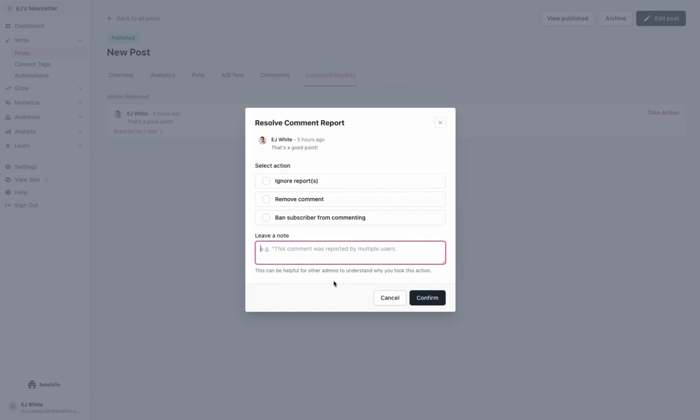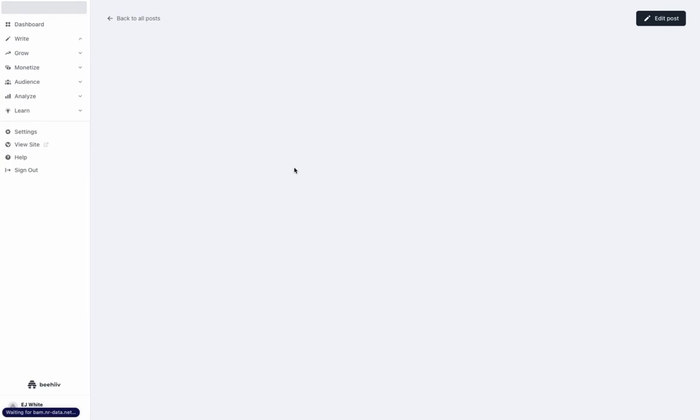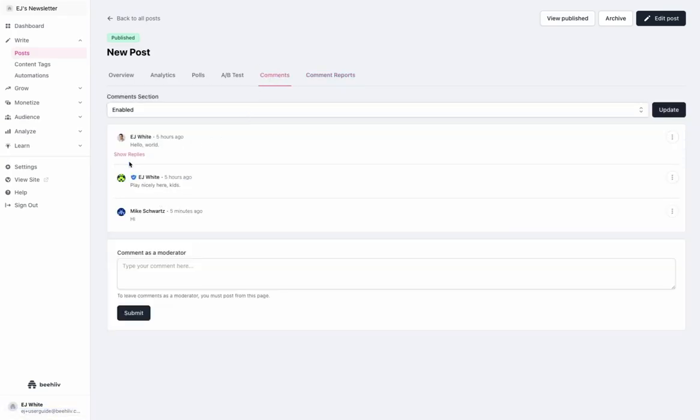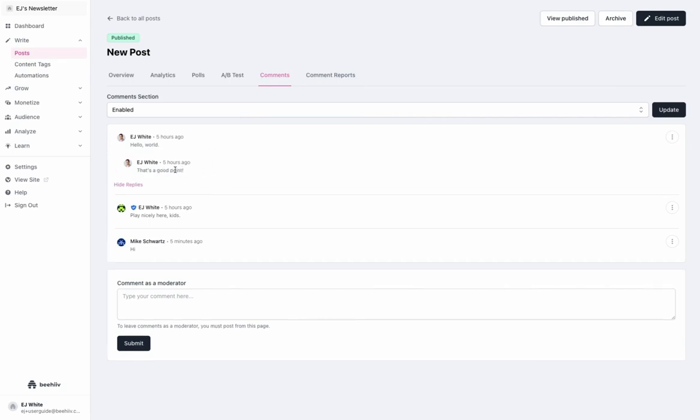We're going to go through and do the remove content. This comment was reported and I didn't like the tone, so we removed it. We'll say remove content comment. Perfect. That's going to do that. If we refresh, it's been resolved. And then if we come over here in the comments, it's no longer going to show. It's going to say removed by moderator.